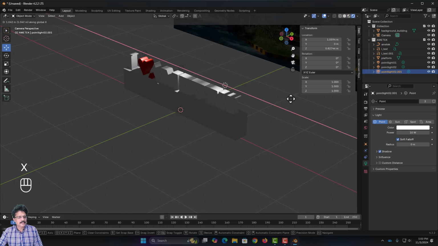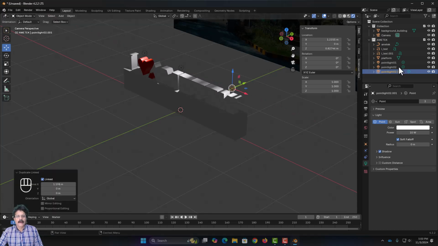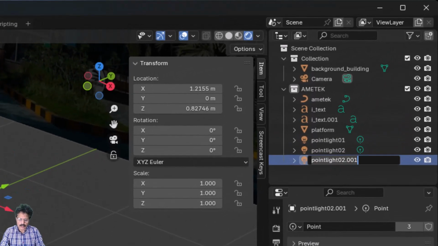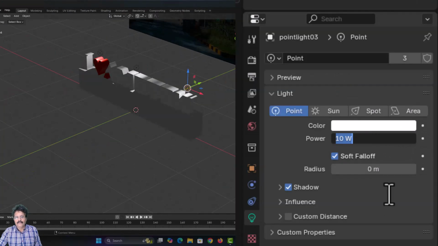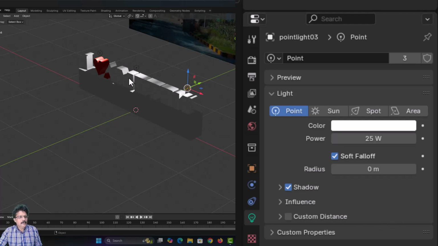Along the x-axis I will move this, and I am going to call this point light 3. Remember, since we have duplicated it using Alt D, the basic light is the same. So that's why if I select one light and change its intensity to 25, automatically all other light intensities also become 25 watts.